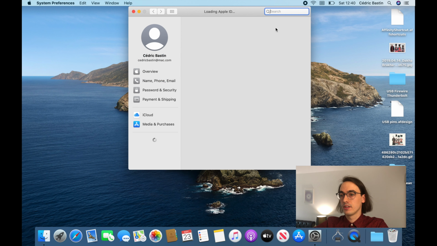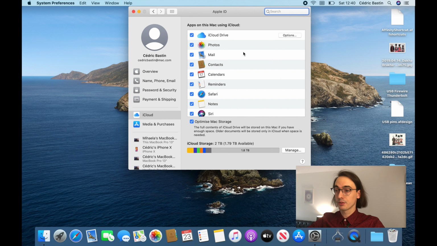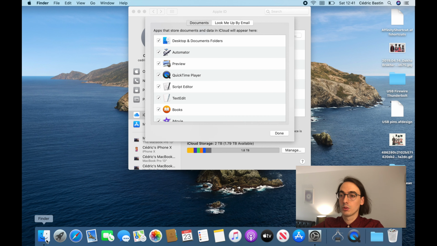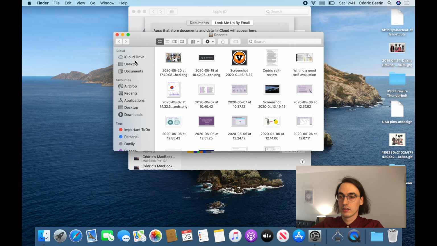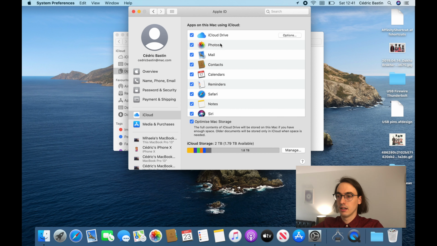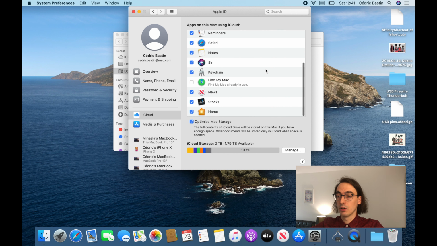That should sync a bunch of things from iCloud. You have the iCloud Drive that syncs the data of a bunch of apps, but also the Desktop and Documents folder. This is just something you have to know. Whatever you save to the desktop or the documents folder will go straight to iCloud. So here you can see Desktop and Documents are in the cloud. Other things that will be synced are your photos, mail, contacts, calendar, reminders, all of these things.